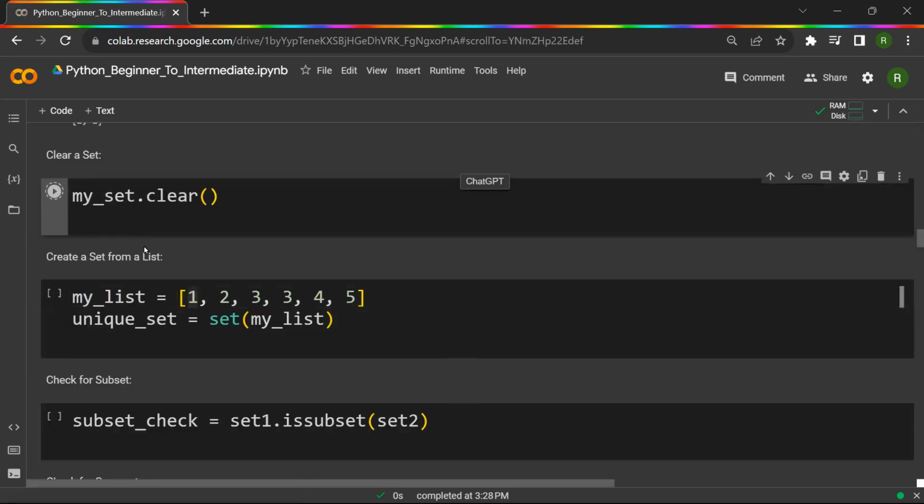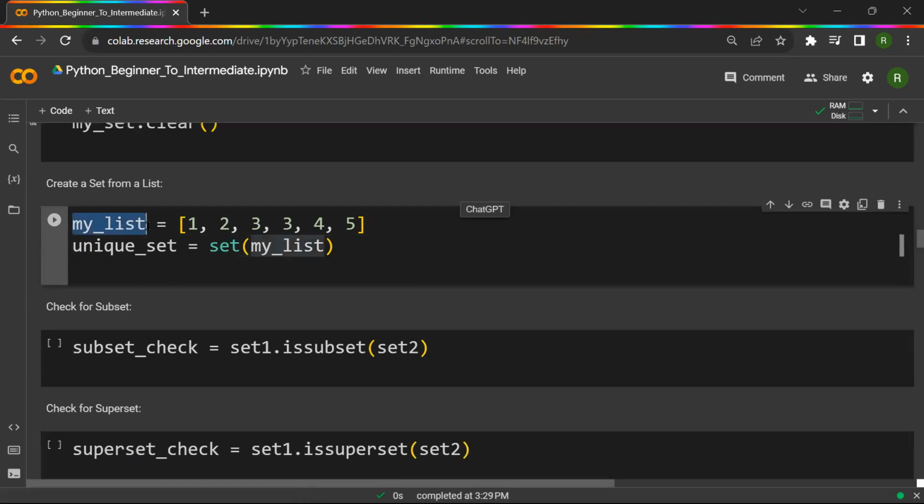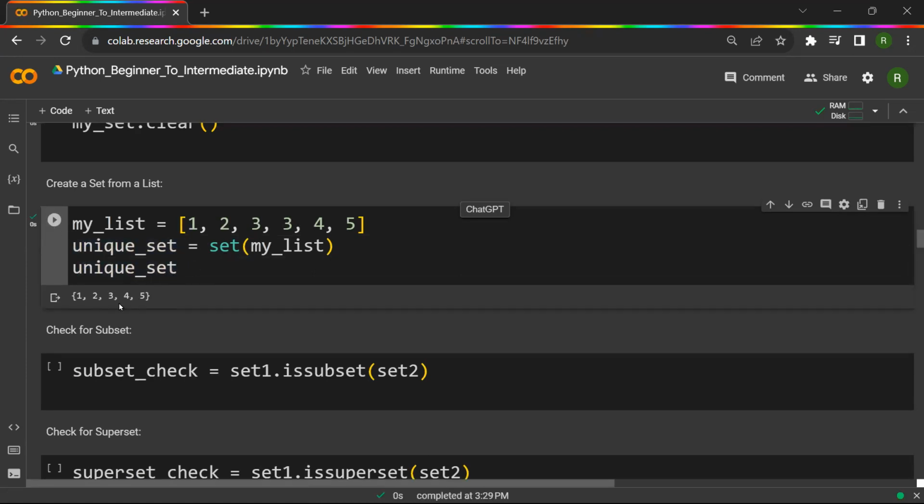Now, let me run this. I didn't run it earlier. Yeah. Now, this is my list. I want a unique set, meaning my list to be converted into set format. So simply I will put set of my list. And then if I run, I will get only unique numbers. 3 is getting repeated over here, but in the result, it won't be repeated.